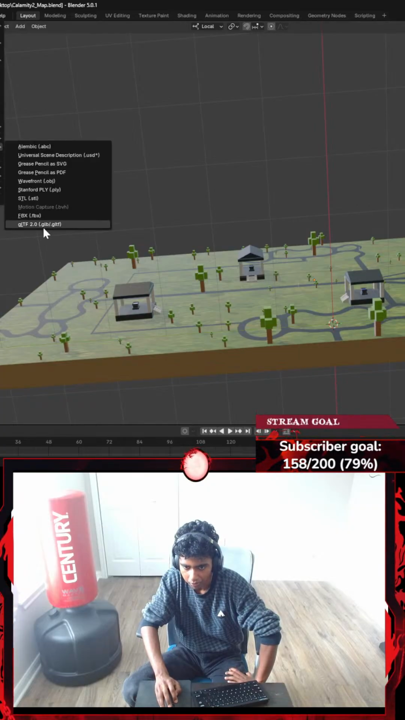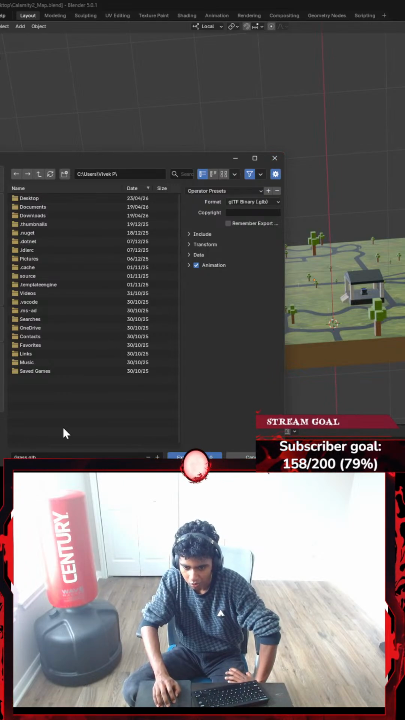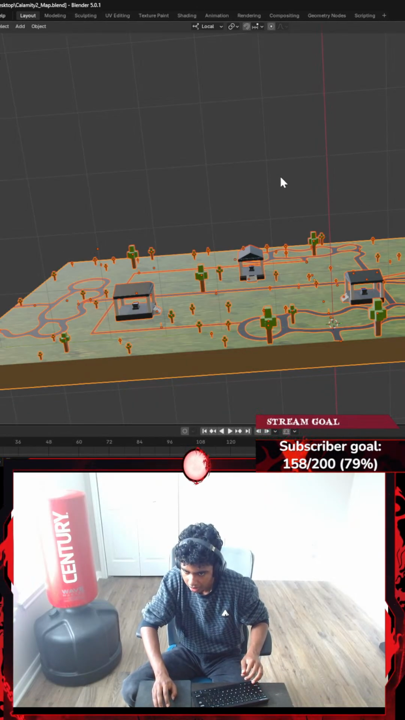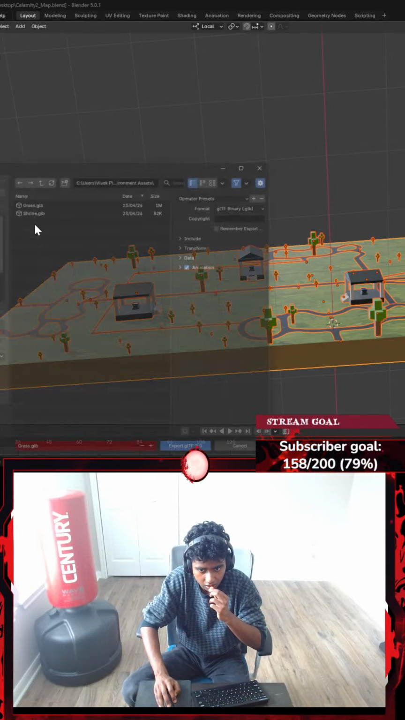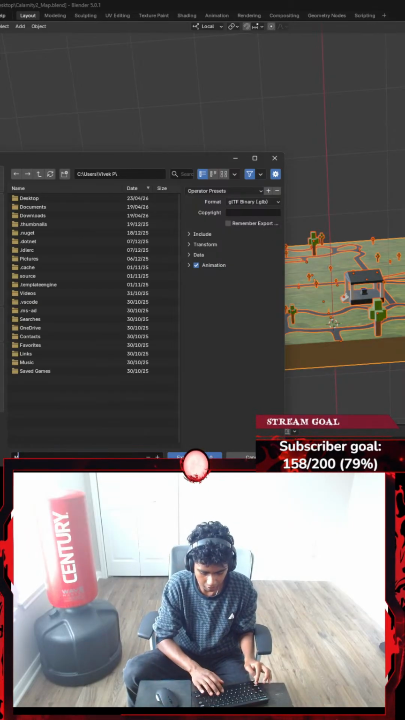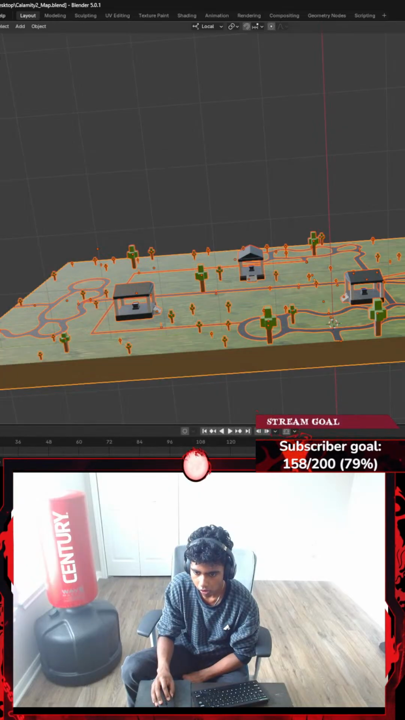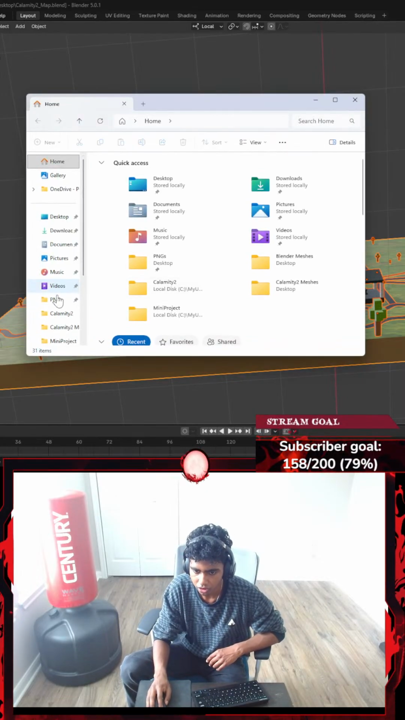Actually, let's export it real quick. Why is the name grass? Hey, select everything. Why is my name grass? That's so funny. Home, this is going to be map. Okay, and then I'm going to go here. Now let's open Unreal Engine real quick. I want to test the map out.